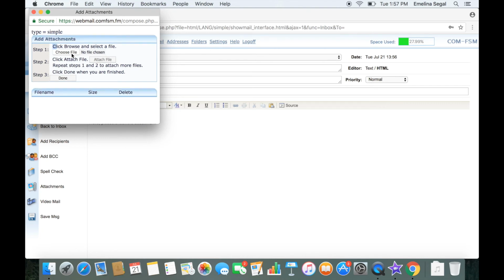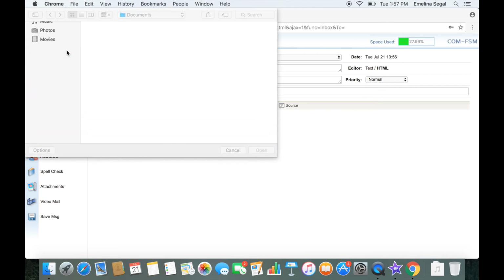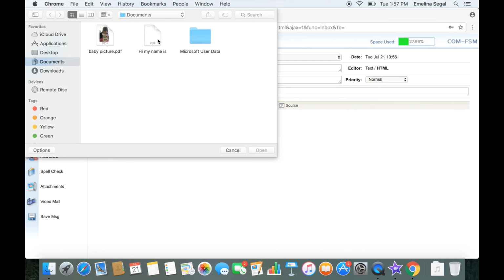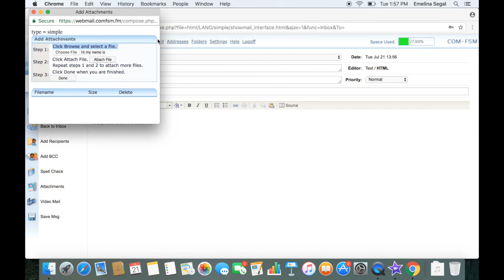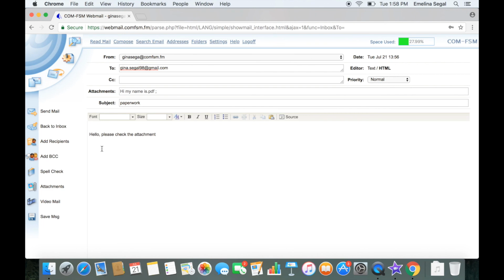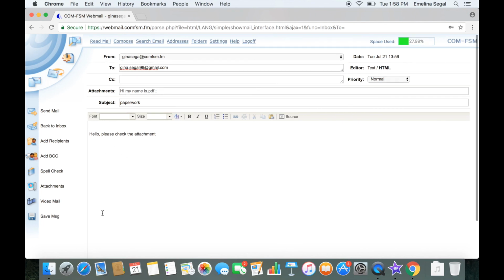There, it'll give you a 3-step process on how to attach a file. The first one says to browse and select a file. Click on Choose File, locate the document you want to send, click Attach File, and wait for it to appear at the bottom of the screen. Click Done when it's finished loading, and there it'll be attached. Then you'll be able to send your email. Easy as that!